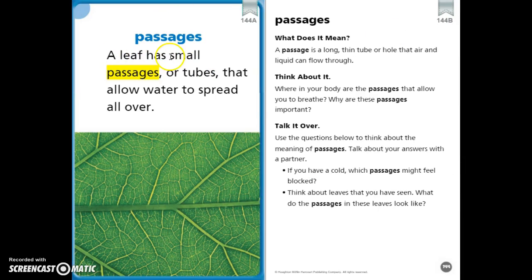Passages. A leaf has small passages or tubes that allow water to spread all over. A passage is a long, thin tube or hole that air and liquid can flow through. Where in your body are the passages that allow you to breathe? Why are these passages important?